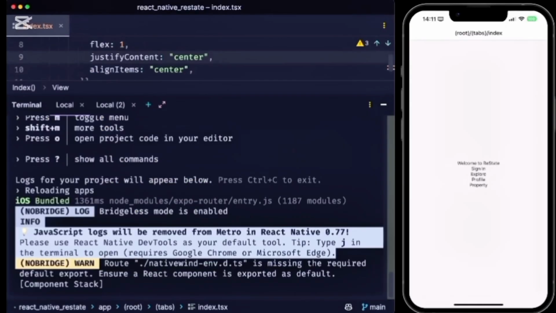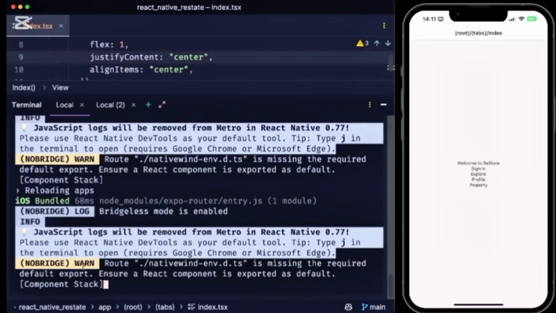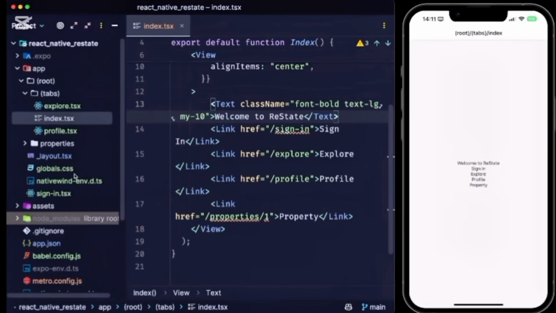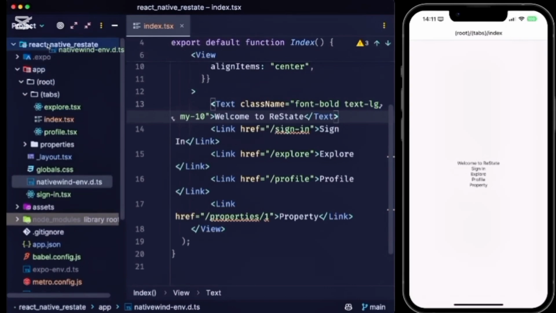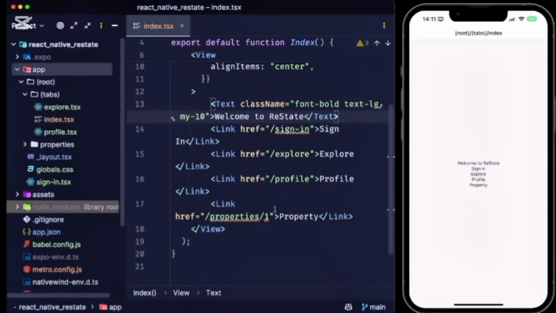If you save it and reload, the changes did not take effect, and we got one warning saying route nativewind-env.d.ts is missing the required default export. Ensure a React component is exported as default. Oh, it looks like I created it accidentally within the app, but it was supposed to be right here outside in the root of the directory.